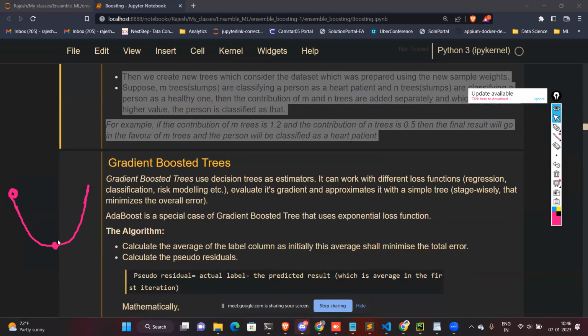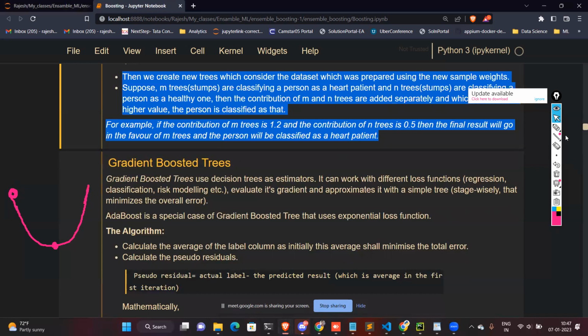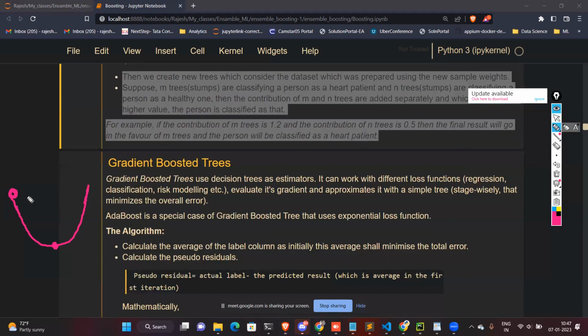So this will be our point of stability. So in gradient boosting trees, what we are trying to do is apply an algorithm in such a way that we update our weights. Weight is basically nothing but your learnable parameter. So we are going to change our learnable parameter, the weight, in such a way that this ball will reach the stable point. Okay, that's the technique of gradient boosting.